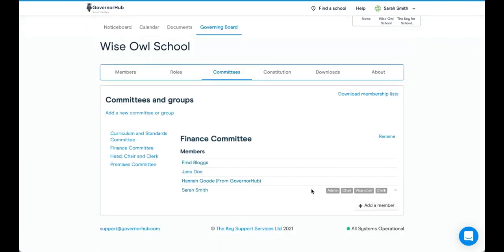You can assign roles at a committee level as well. So you'll see as I hover over the members of my committee here, I've got options to toggle on things like the chair, vice chair, and clerk of this committee. So you can track those details within your committees as well.